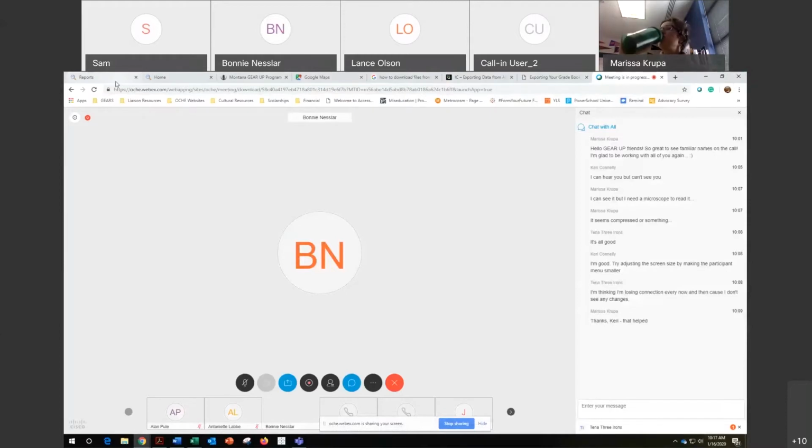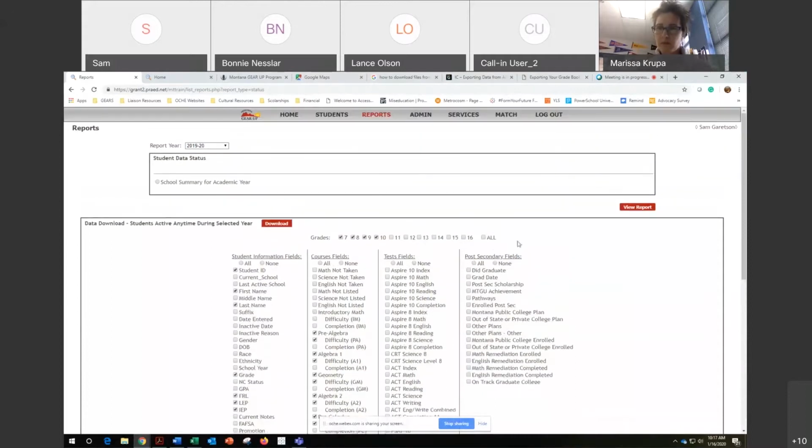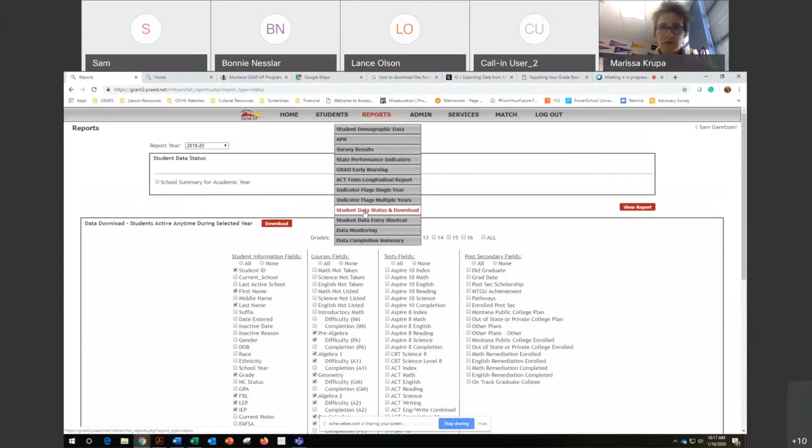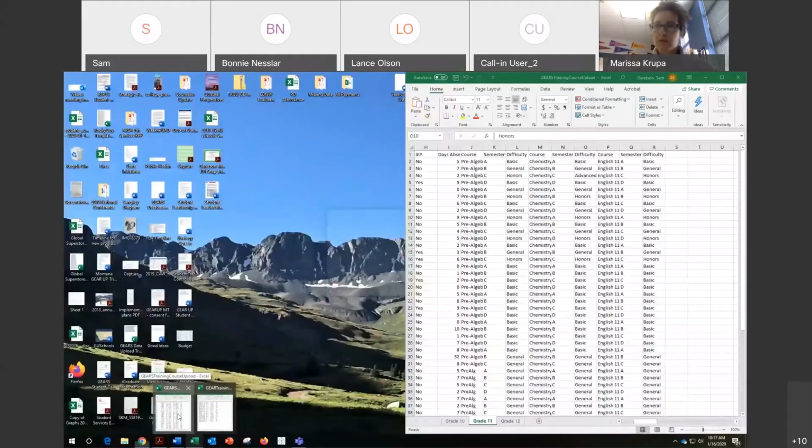Any questions so far on a way to produce an Excel form that you can use then to populate with your student data in order to put into Gears? Again, that's under Reports, Student Data, Status, and Download when you open that up. And you may want to do it one grade at a time. That might help build your Excel file, and then you can make the 7th grade a tab. You can make 8th grade a tab, as I have in this document here.